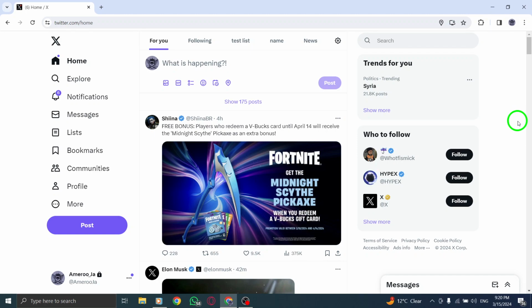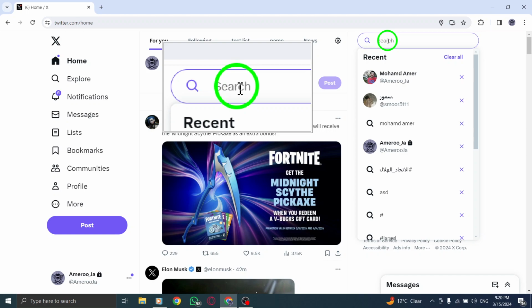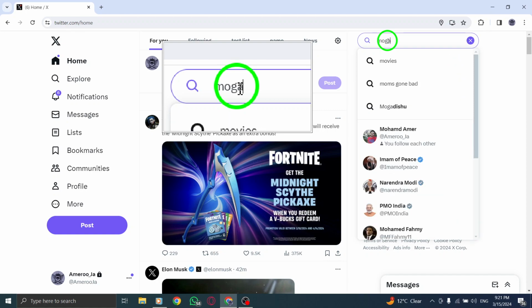Step 2. Locate and click on the Find Friends link in the top left corner of your X session. Step 3. Click on the Search Contacts button next to your Gmail provider to proceed. Step 4. Enter your email username and password login information when prompted by X to access your Gmail contacts.